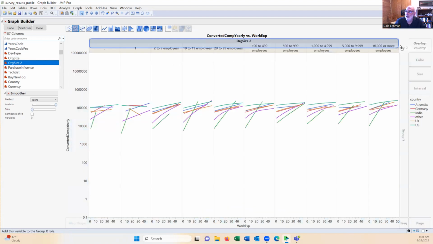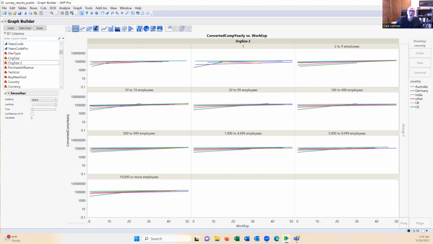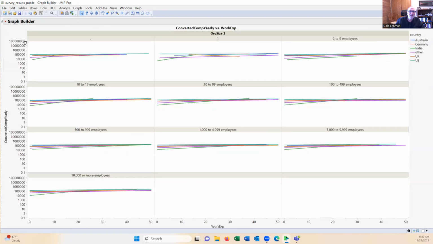Let's drop this in the wrap box. And now you get a different picture for each of the organizational sizes, after getting rid of the control panel. And it looks like the India line, the green line, has a similar shape for all of these. So it seems like regardless of the size of the organization, the more experience you have in India, the higher your average salary is. And all the other countries seem to level off, at all the organizational sizes.